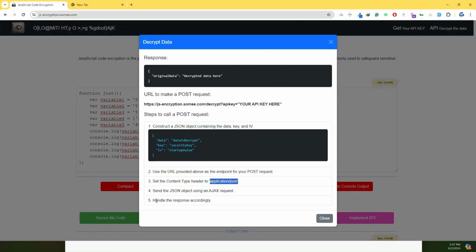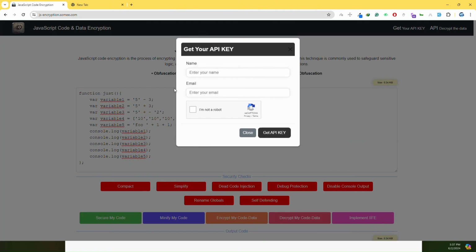Okay, and here they require a name and the email address. Then check I'm not a robot and send the key. Well, okay, these two are compulsory and they will mail you the API key.